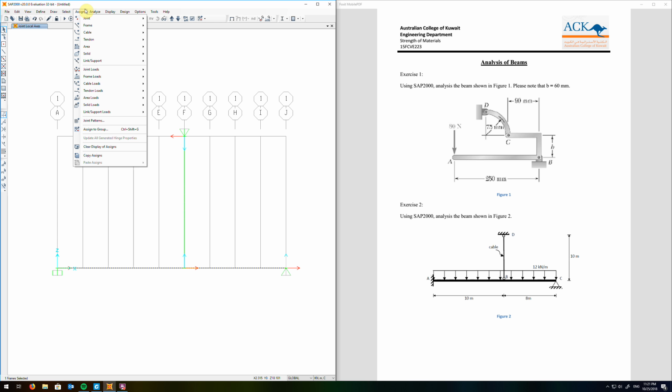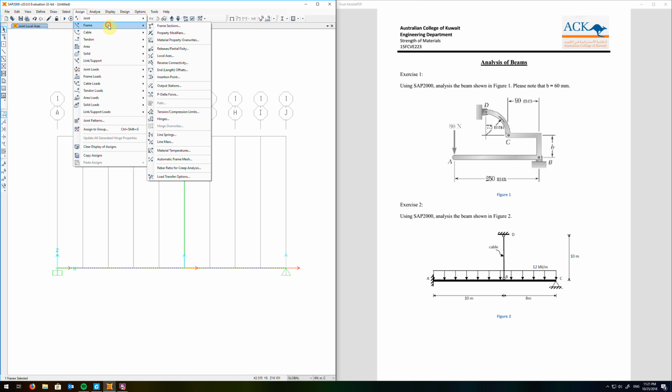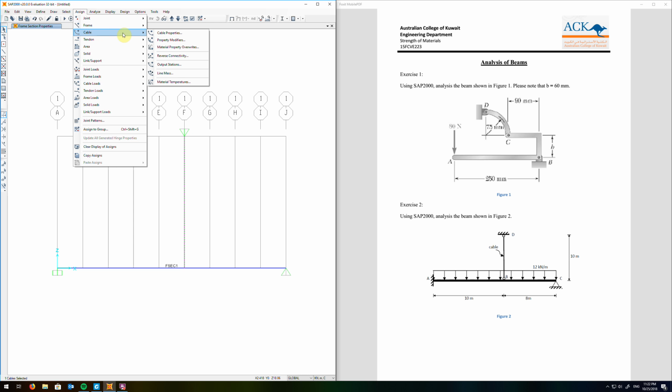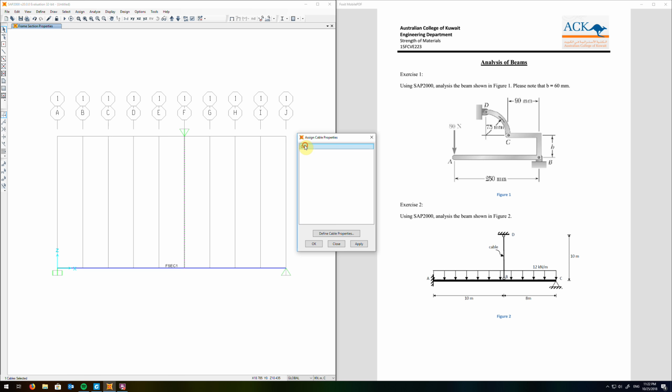So I'm gonna go to assign. I'm gonna go to frame section. I'm gonna say, look, this one is FSC. Apply. That is good. And I'm gonna do the same thing for the cable. I'm gonna choose it, and then I'm gonna go to assign, cable properties, and this is cable 1, by the way. That is good. Now what is left?